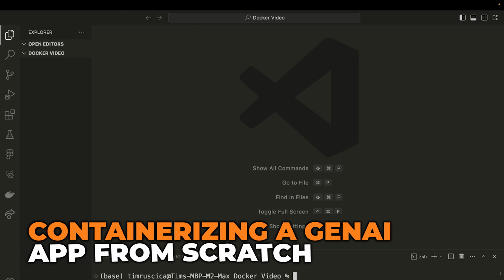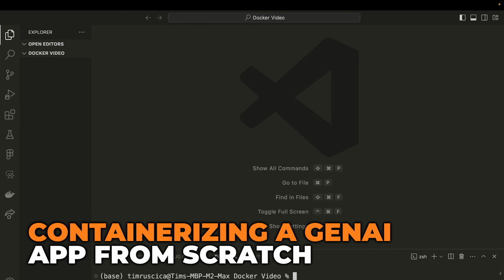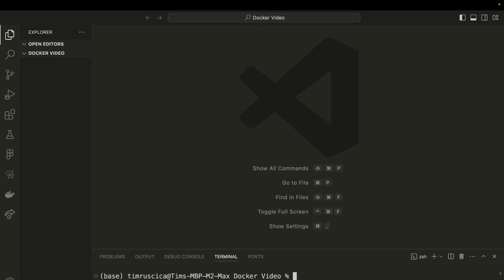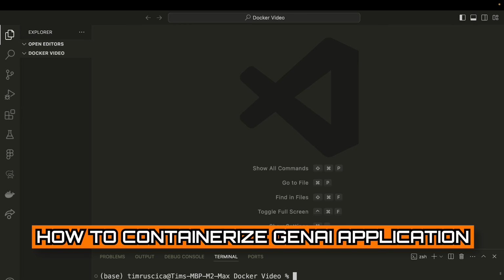So hopefully you just learned a bit about the GenAI stack and some useful Docker features you can take advantage of. Now, I know a lot of you will be asking now, okay, that's great, I understand GenAI stack, but how do I actually do this for my own GenAI application? That's why I'm going to show you now how you containerize your own GenAI app.